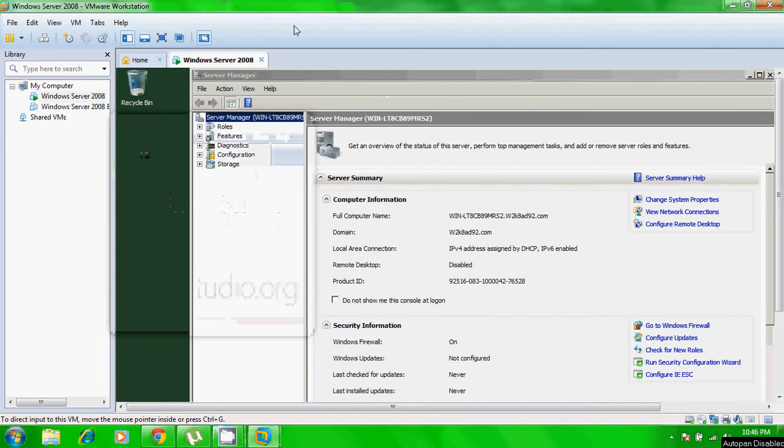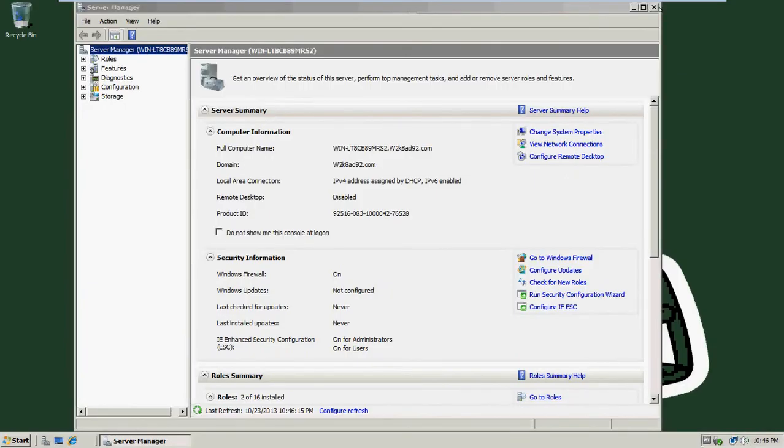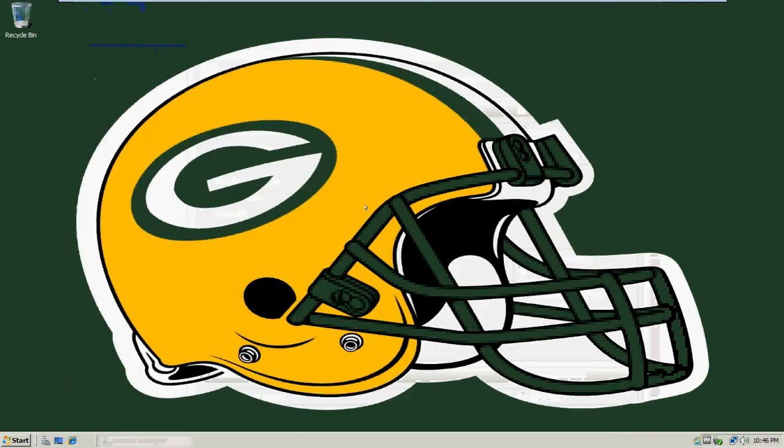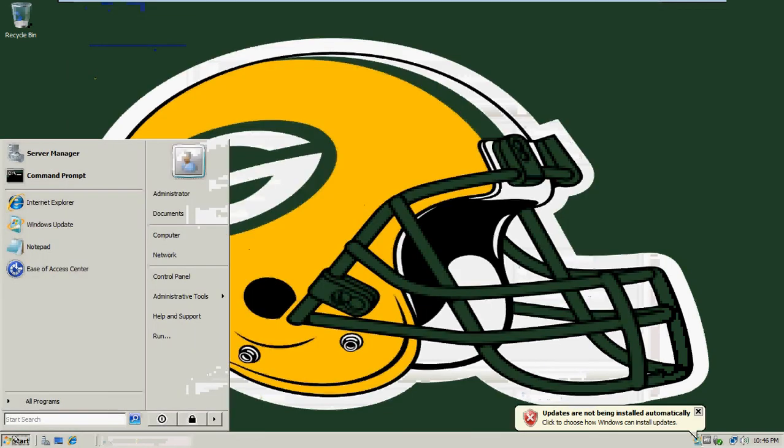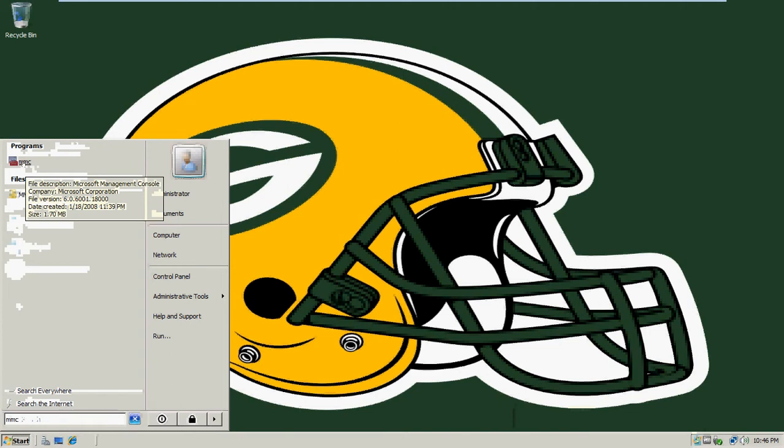So, okay, first, let's go in here next to our server operating system. Click start. Type in MMC at the search bar. Let's click on MMC.